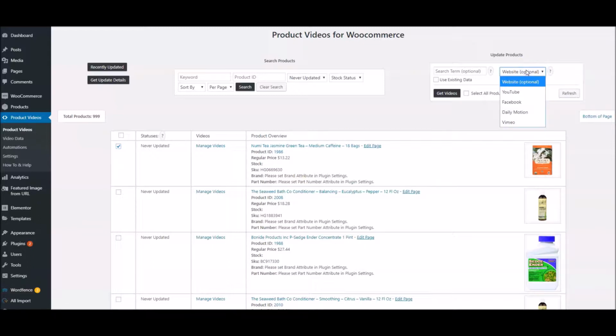Next, here we also have another optional form where you can select a specific site to search for videos. And the final option we have here is to use existing data. If the product has already been updated, you can use the existing data. The reason that you would want to do this is to save your API credits, which we'll discuss in the plugin settings here in a second.